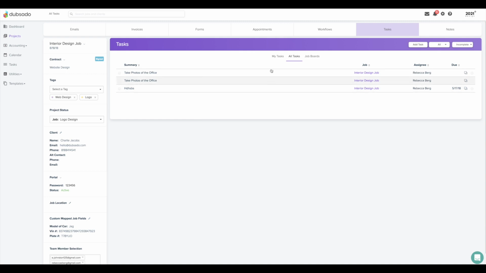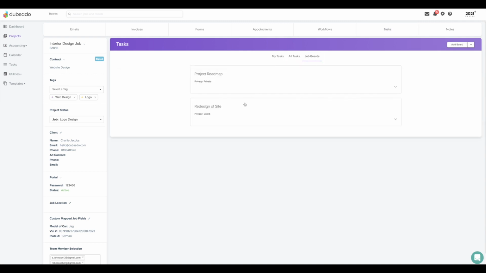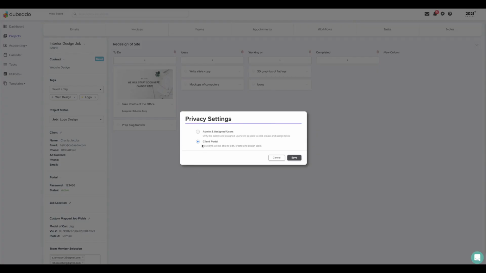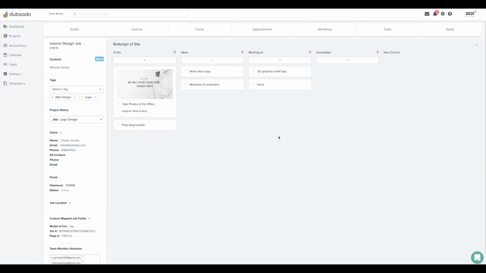In a separate video, we showed you how to set up your job boards, which are a great way to utilize Kanban style boards, which have columns and the ability to slide cards around to organize your project management. You can share these boards if you want with your clients just by clicking privacy settings on the board and utilizing the client portal option. As soon as you do that, this board will appear within the client portal. Your client can make any changes to the board, add comments, move things around, and mark things as completed. So if you want to share a to-do list with your clients or show your clients processes that you're taking, sharing a job board is a perfect place to do that.